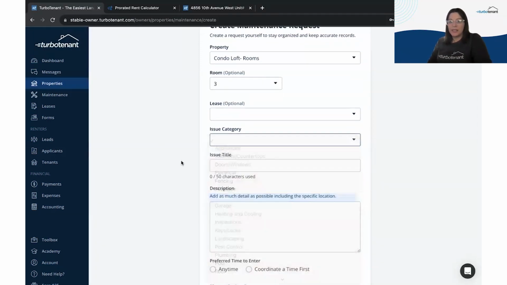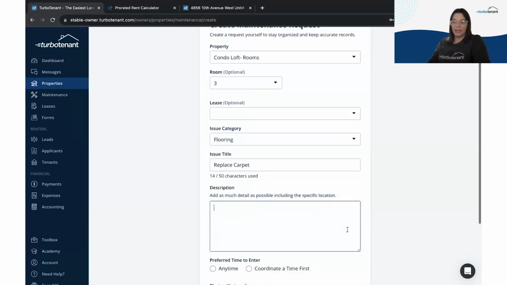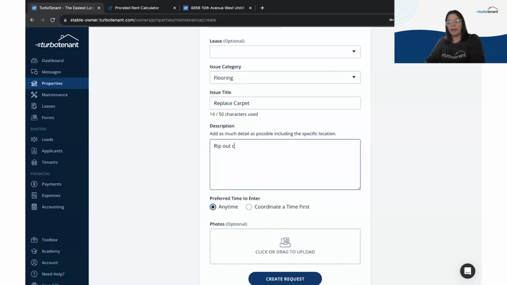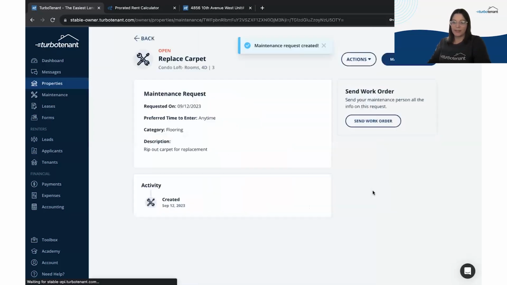You can add additional things here. Okay. And of course, I'm creating this for myself, so I can enter anytime. Let's see, rip out carpet for replacement and create request. You can also add photos. This is on your side as a landlord, or of course your tenant can upload those as well.